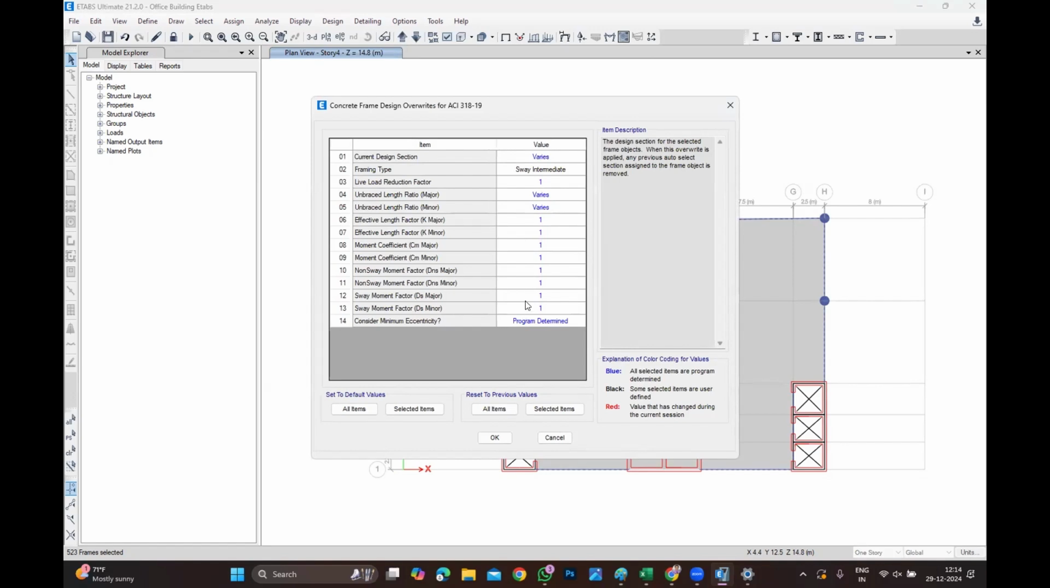How many of you know this? No, I'm not telling you. I'm telling you, fresh designers are blindly using the ETABS model. The ETABS model is giving the result. If it fails, it fails.